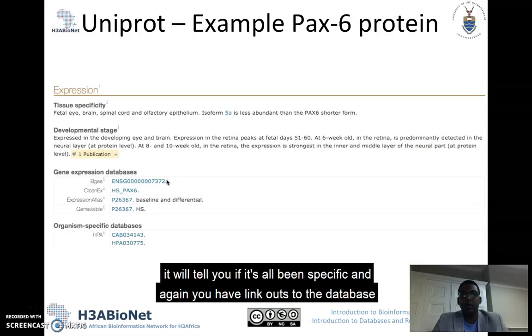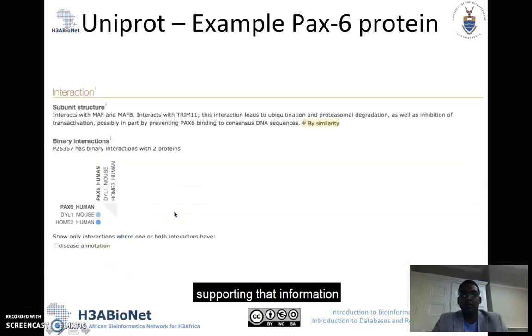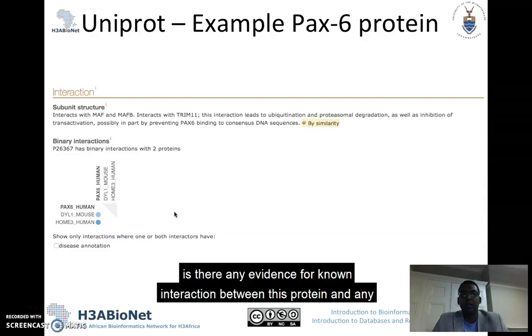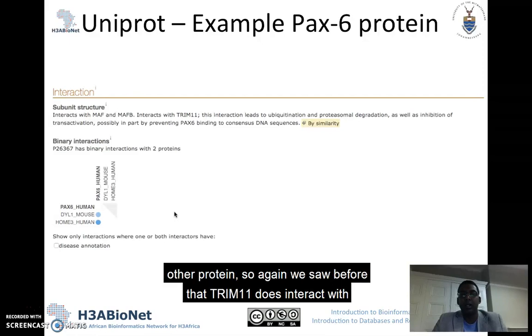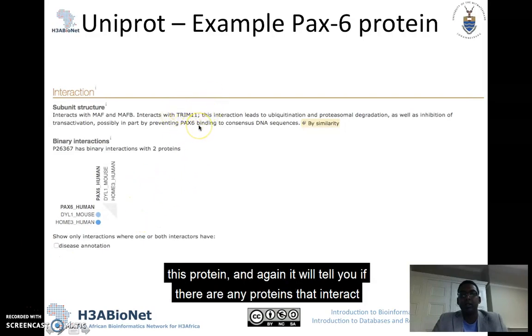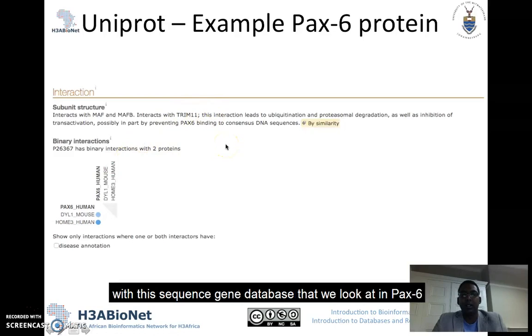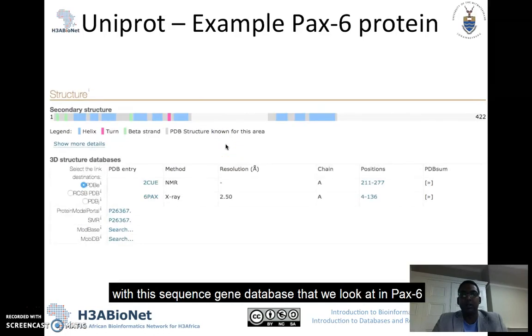There's a section then on expression, so where is this protein known to be expressed? And it will tell you if it's organ-specific, and again, you have link outs to the database supporting that information. You then have an interaction section, so is there any evidence for known interaction between this protein and any other protein? So again, we saw before that TRIM11 does interact with this protein, and again, it will tell you if there are any proteins that interact with this protein that we're looking at.